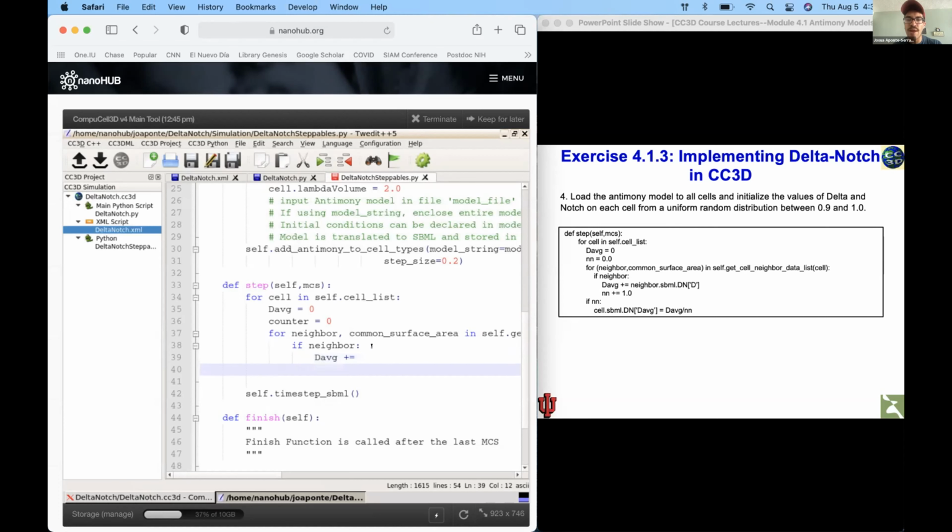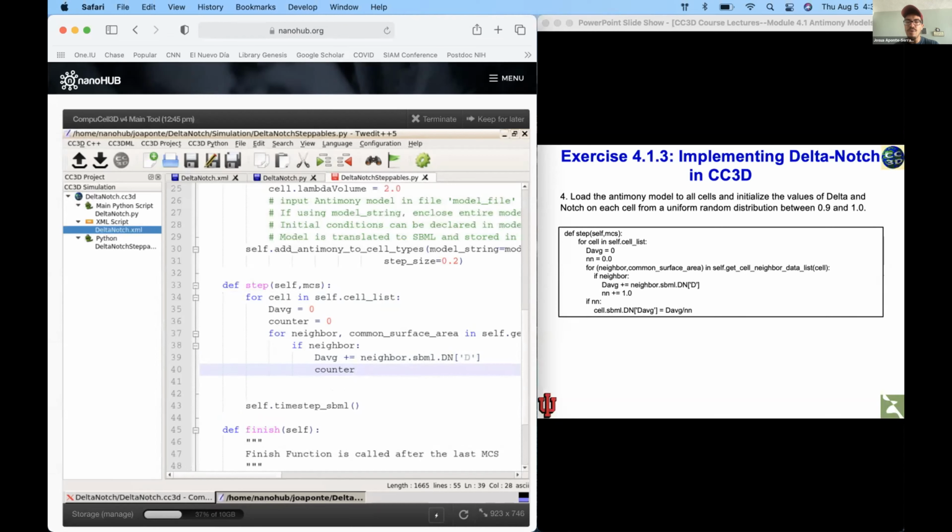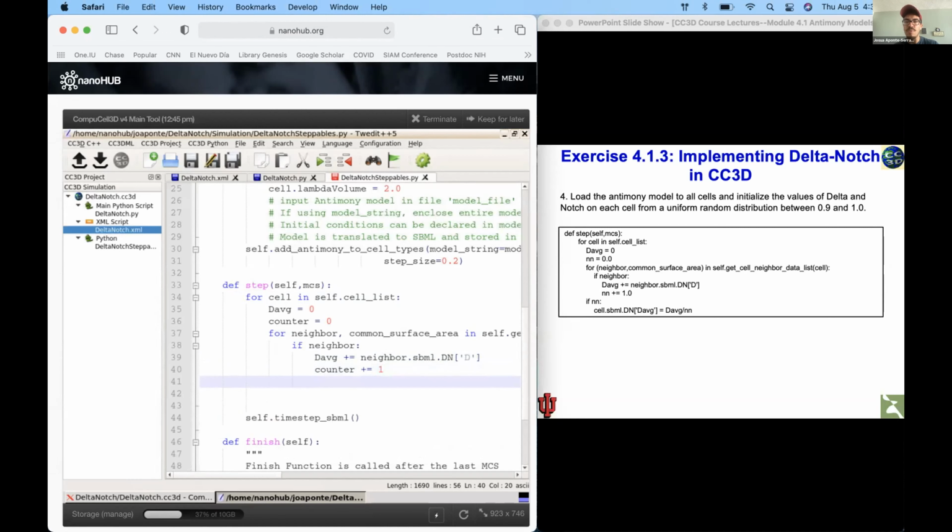What I need to do now is get the value of the delta in the neighbors. And neighbor here has the same function as cell in this loop, except that instead of referencing the cell, it references the neighbors of a cell. So I can use this neighbor reference the same way I use my cell reference in the loop to read the value of the delta in the neighbor. And then after I added the value, I increase my counter by 1.